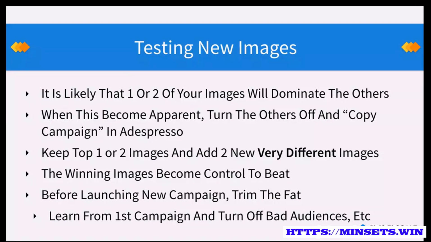And that new campaign is going to test those new images. And what you'll see is that you very well might have those same 1 or 2 images beat the 2 very different images, or one of the new images might perform better. And it's this constant split testing, this constant optimizing that's going to allow you to have 1 or 2 images that work really well rise to the top here.